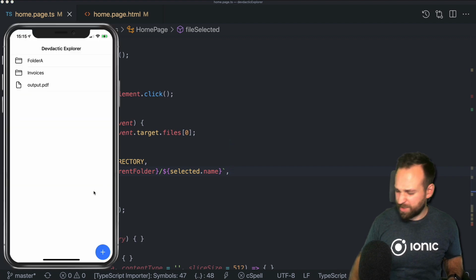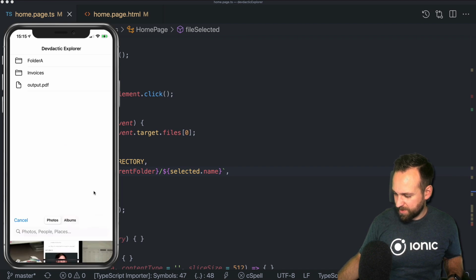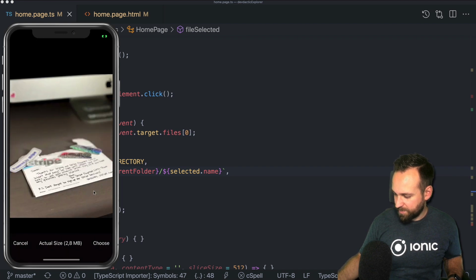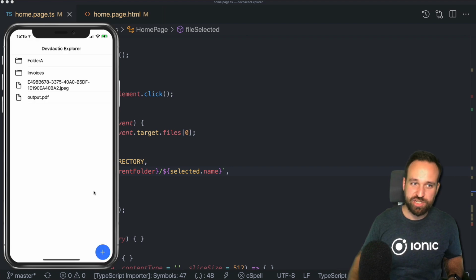Maybe it's not working that well with my broadcasting. I really don't know. Okay, photo library. That works. And then we got an image in there as well.